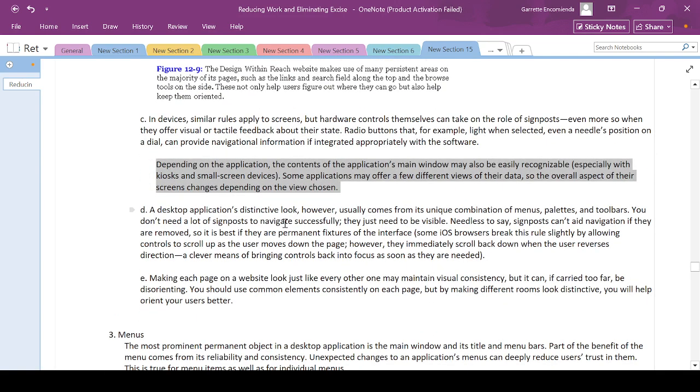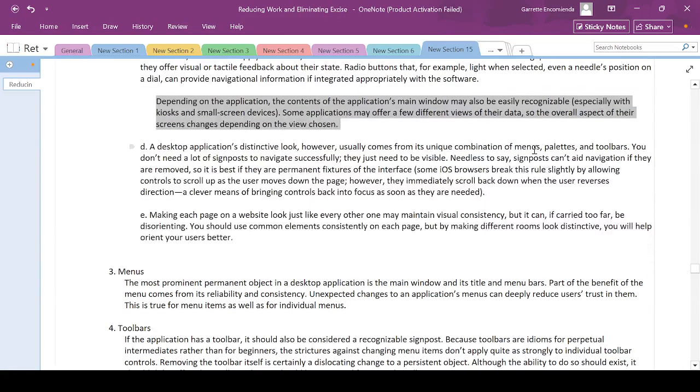A desktop application's distinctive look, however, usually comes from its unique combinations of menus, palettes, and toolbars. You don't need a lot of signposts to navigate successfully. They just need to be visible. In desktop, you only have these fixed signposts: menus, palettes, and toolbars. They just need to be visible and recognizable when the user needs them, because again, you don't want to disrupt their flow with those annoying changes.